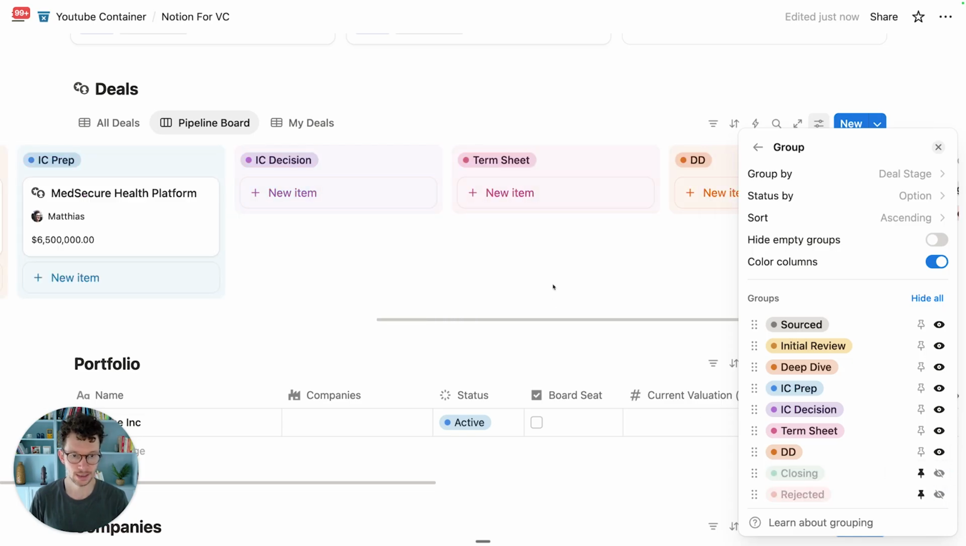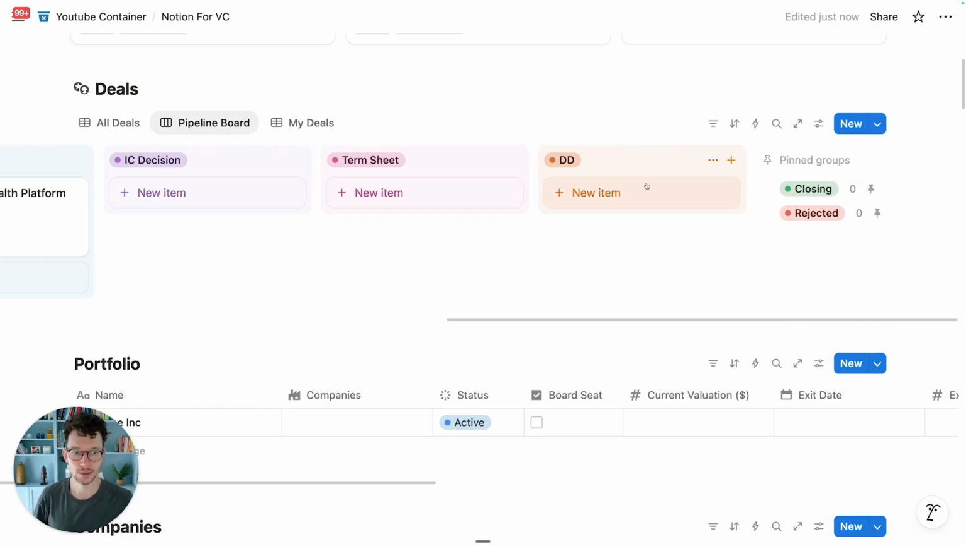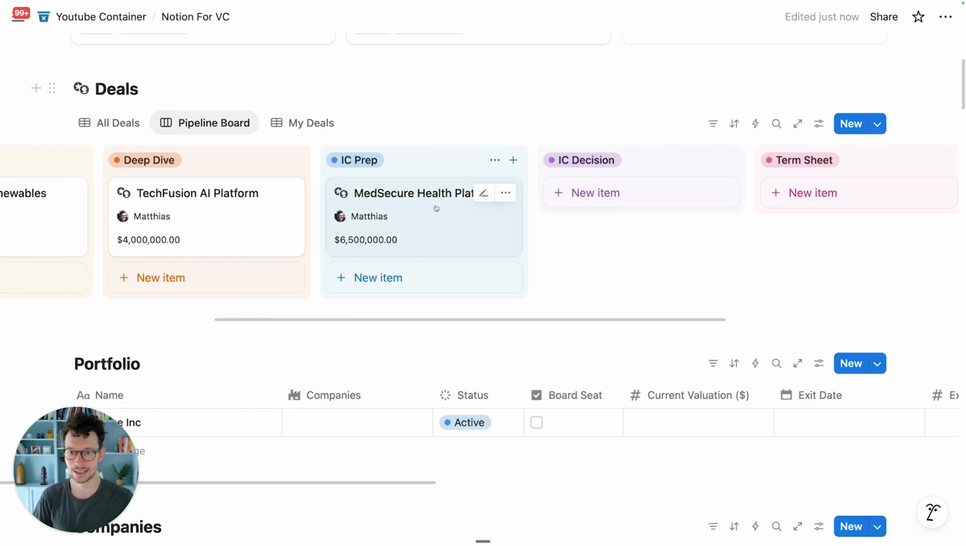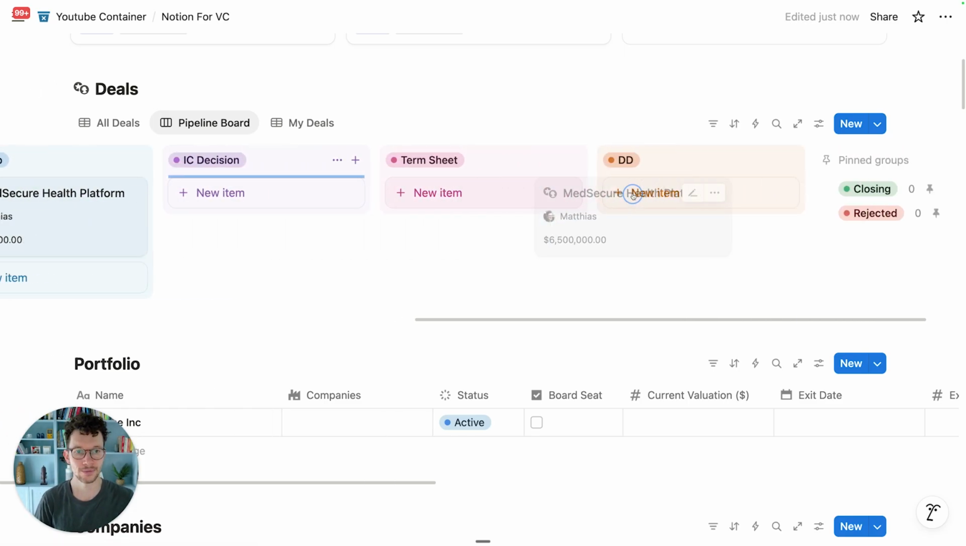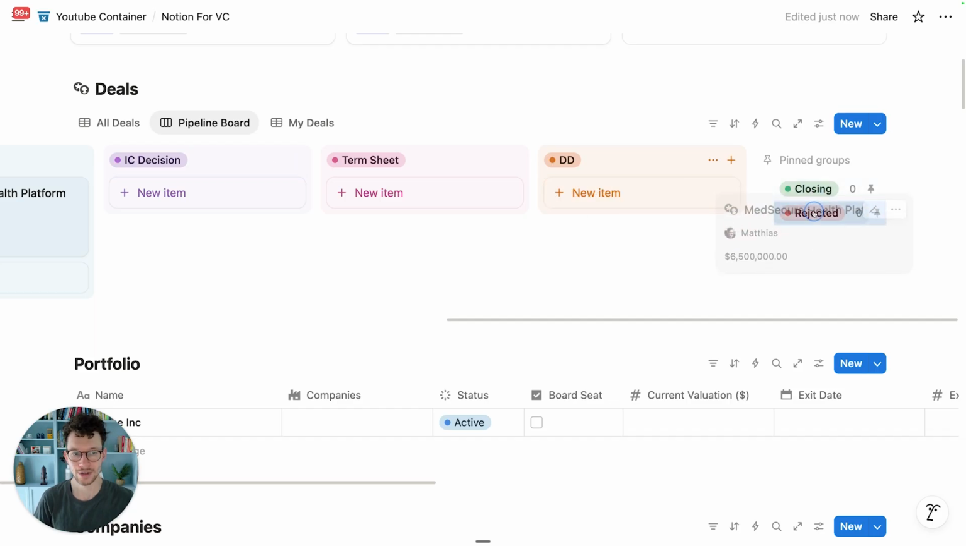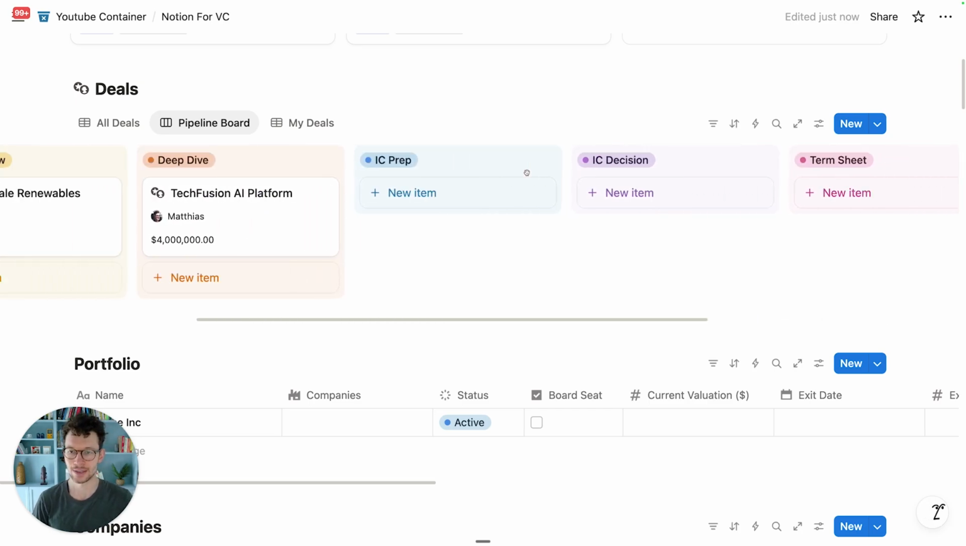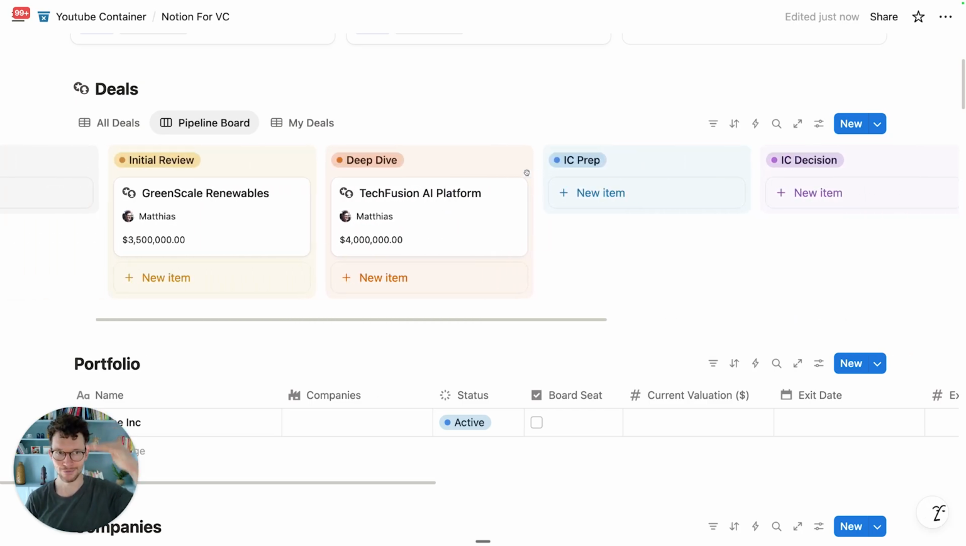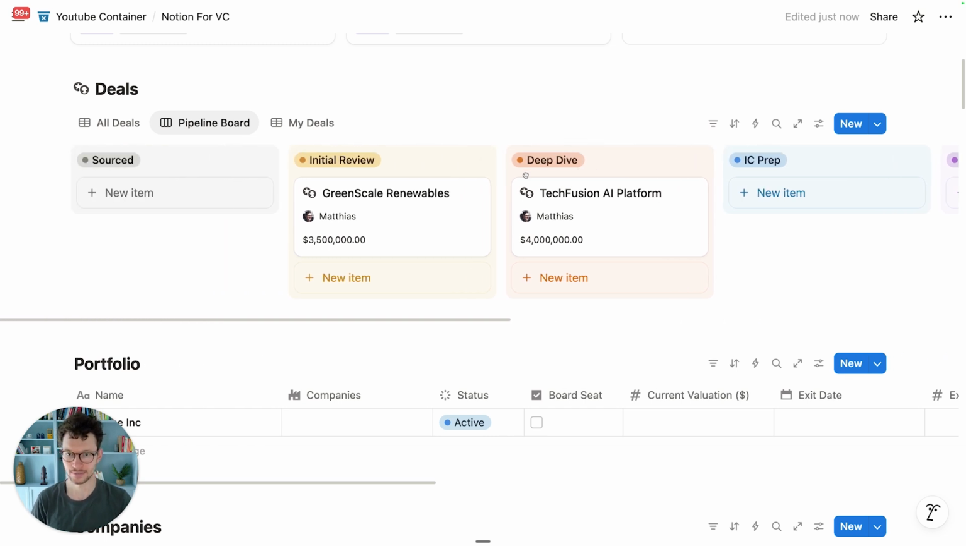And pinning them will lead to them being here on the side, so I can always easily drag something in there. So let's say match a secure health platform. Let's say this is a closed deal, I can just drag it on top of here or onto a rejected one, and that way the pipeline stays clear. I can easily move them to the entry where they belong, but we also don't have this ever-growing, endless list of deals stacking up in rejected.